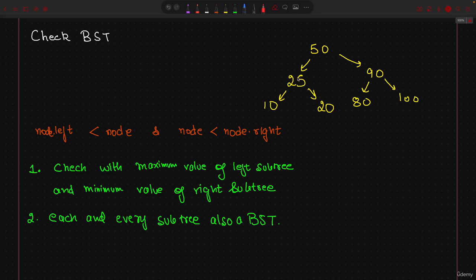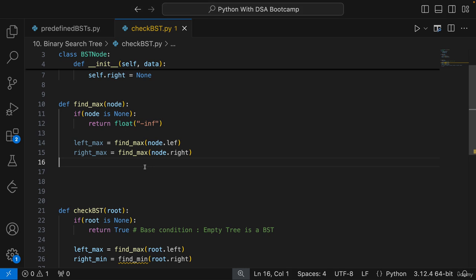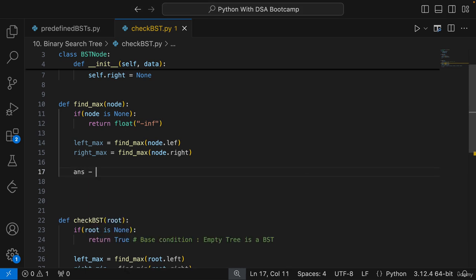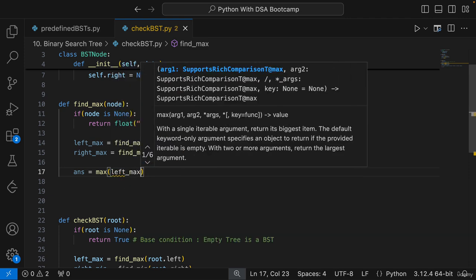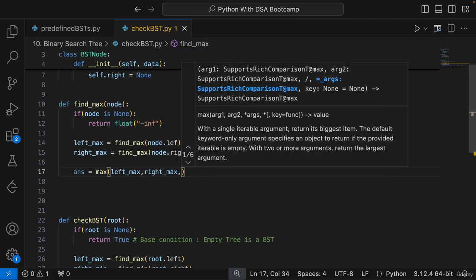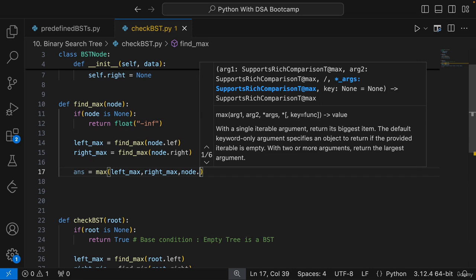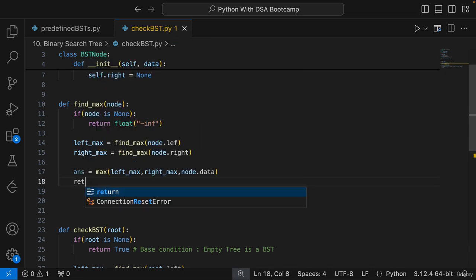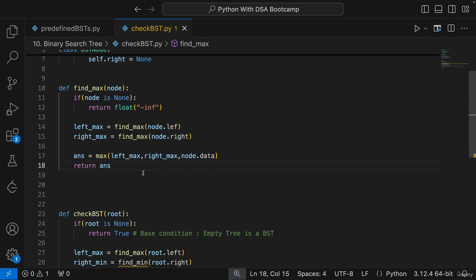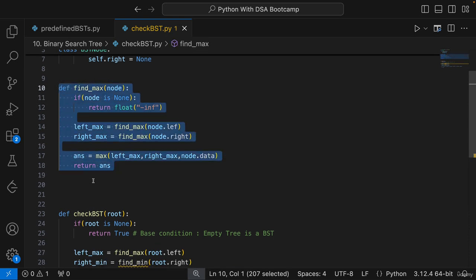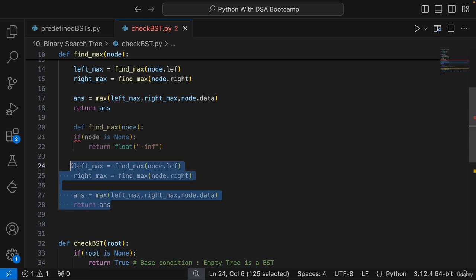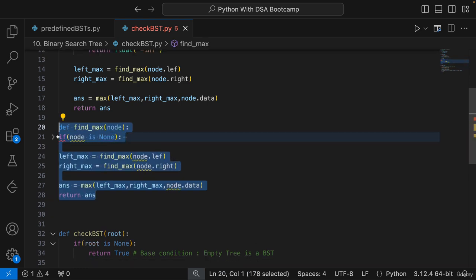Along with my value, I'm going to compare all of them and return the maximum. So let us do this. Answer here is going to be max, the inbuilt function which we have, of left max, right max, and the third option is node dot data. Okay, once I have this, I can return answer. Great. So find max is done. Now let us do the same thing for find min. Okay, let us see this.